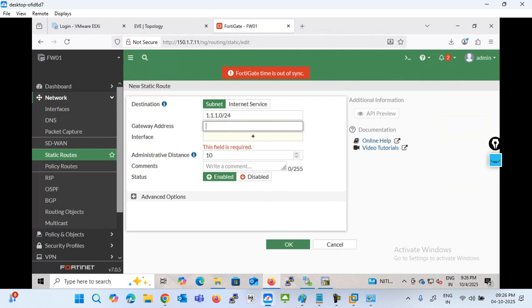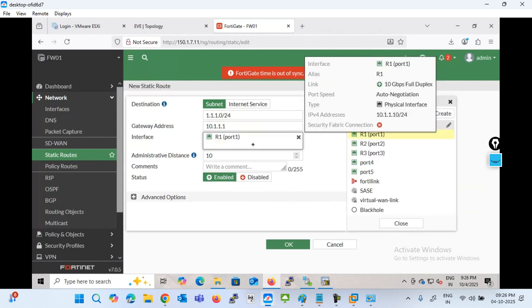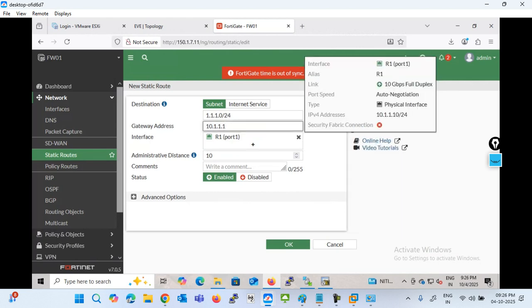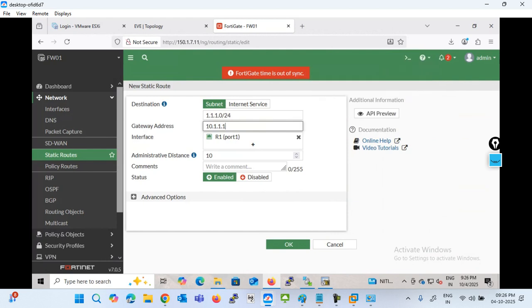And now I can give the gateway. The gateway is the IP address of R1, and it's going to connect with my port number 1. It automatically selects port number 1. Why? Because this network belongs to port number 1 on the firewall. That's the reason. And the AD value is 10 by default here for a static route, but if you want to change it, you can change the AD value. Normally Cisco routers have AD value 1 for static routes, and on the Fortinet firewall we have 10, but we can change it if we want.